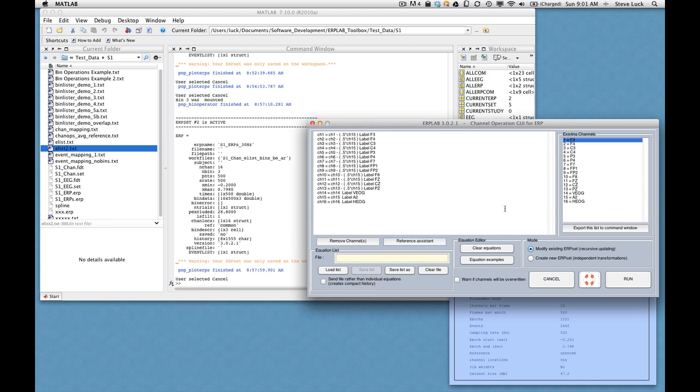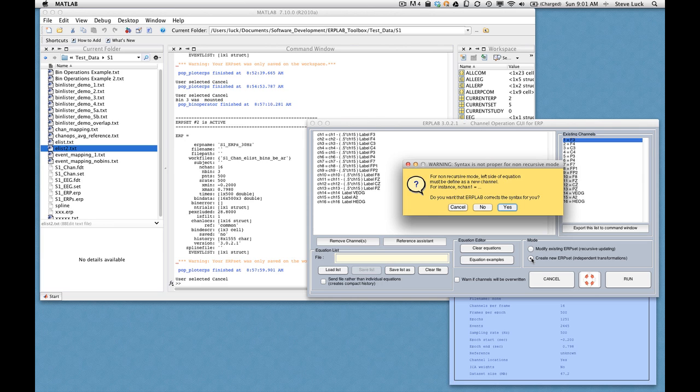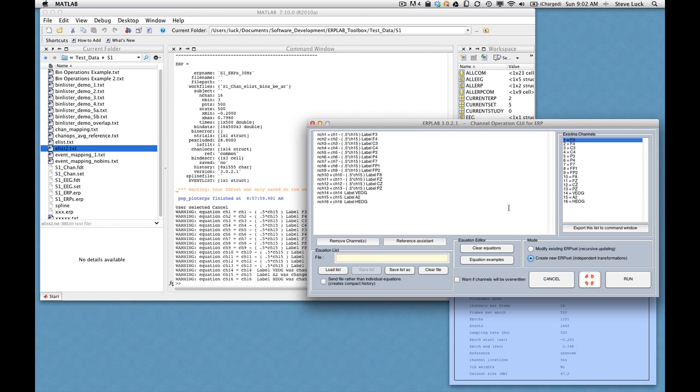Oh, and I should notice here that I should have set this to create new ERPSETs instead of modify the existing ERPSETs, because I'm redoing the same channels over again, and it would not work right to modify the existing ERPSETs. Now when I do that and I tell it create new ERPSETs, it tells me, well, for doing that, I need a different set of channels. I need to say not that channel 1 equals channel 1 minus whatever. I need it to say new channel 1. And so it's going to correct it all for me.